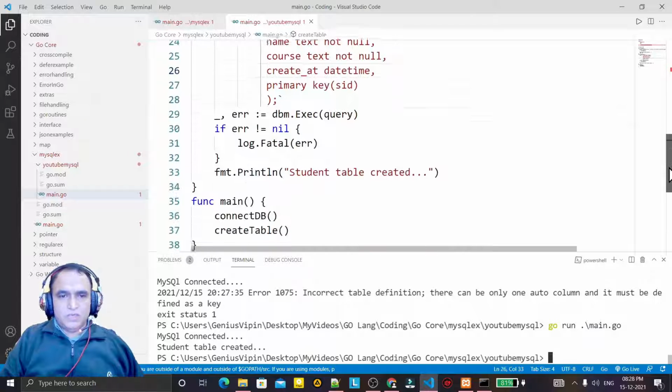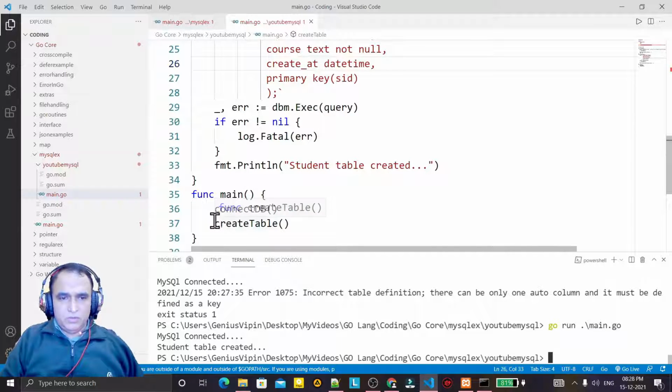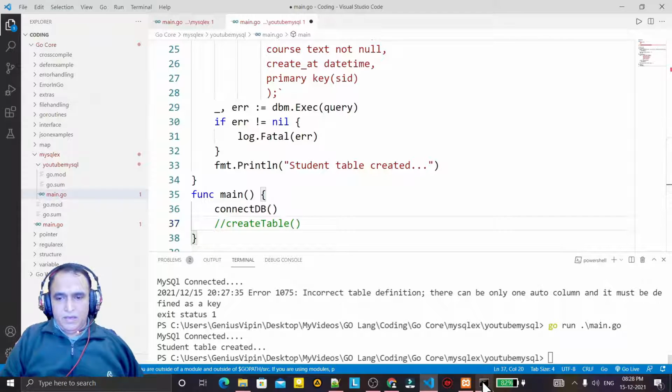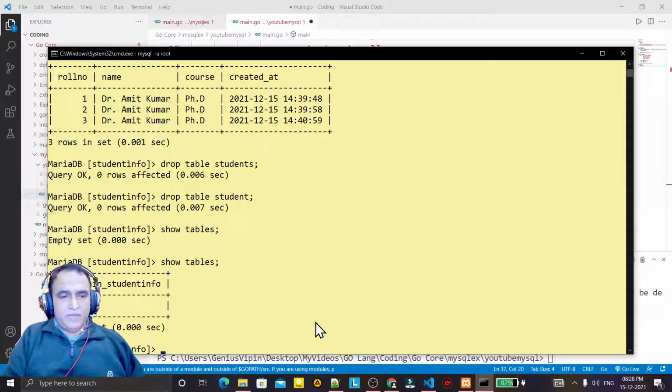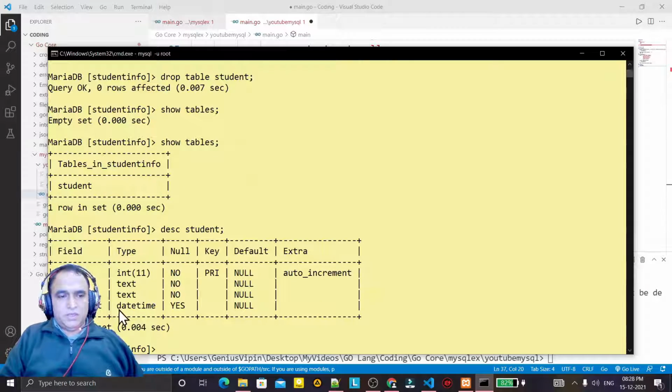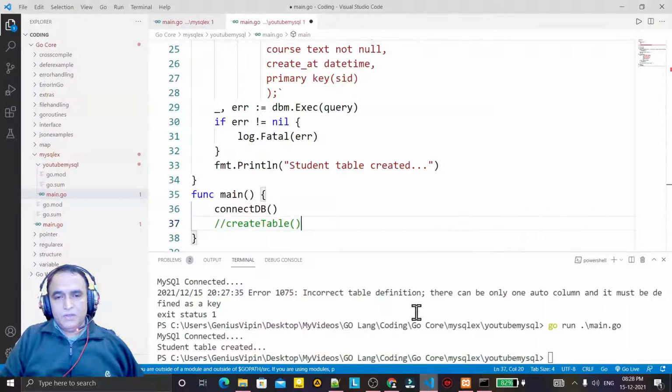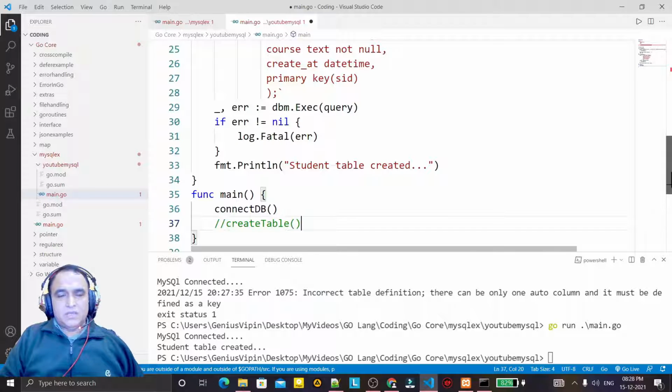So once the table is created, no need to call this function again and again, because the table is once created. If I say show tables, you see the student table has been created, and if I describe this student, you see all these fields have been created, and this SID is the primary key also. So the second thing is also done.